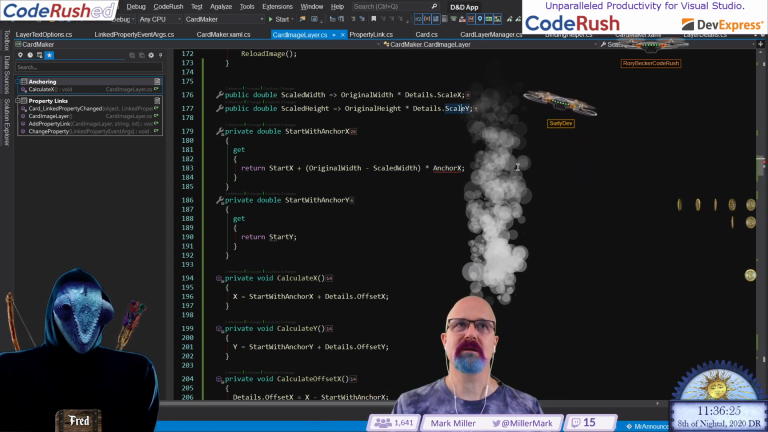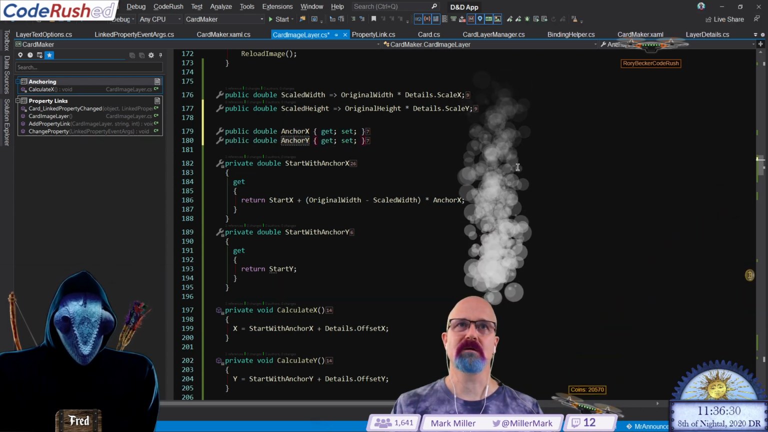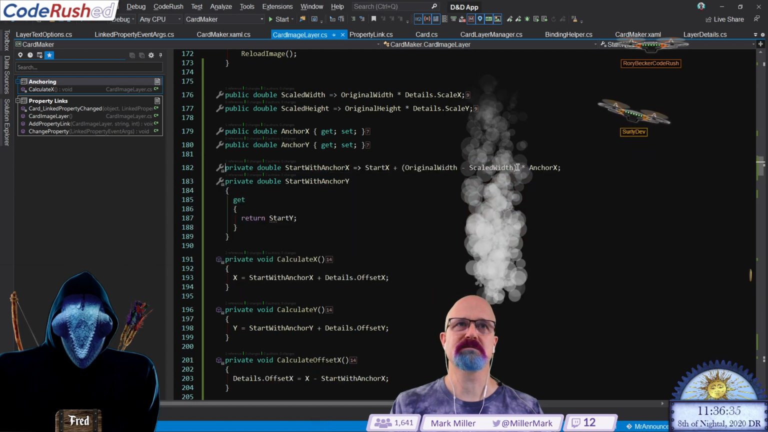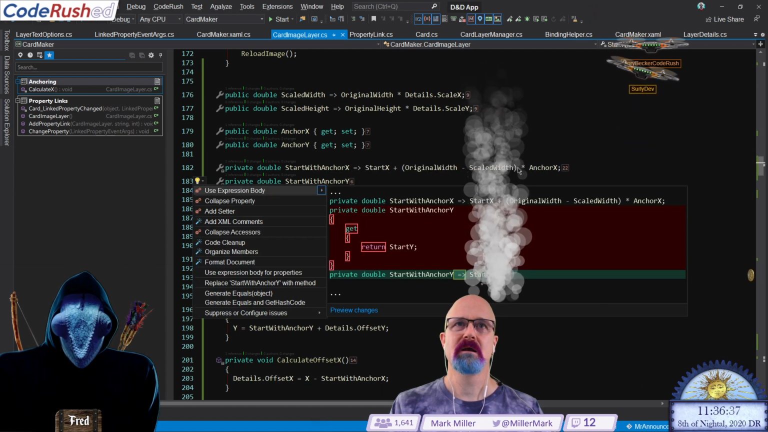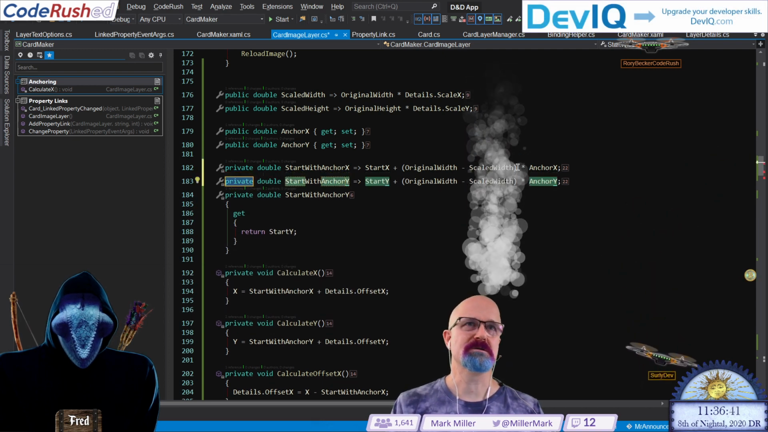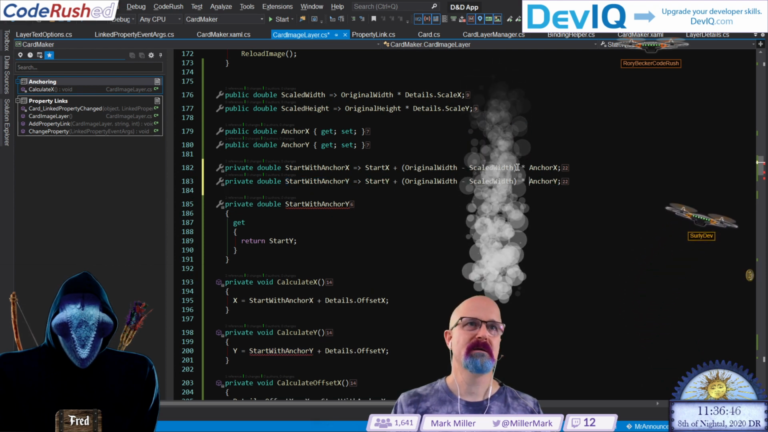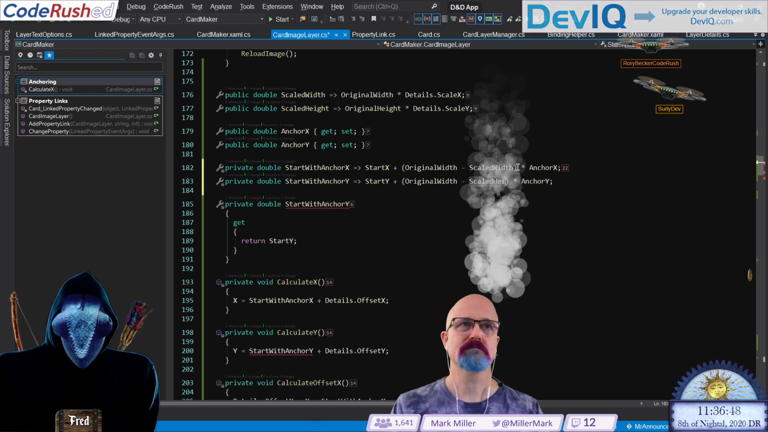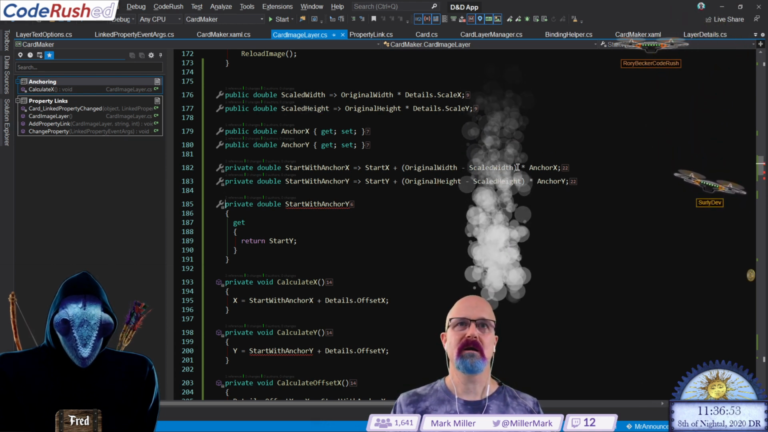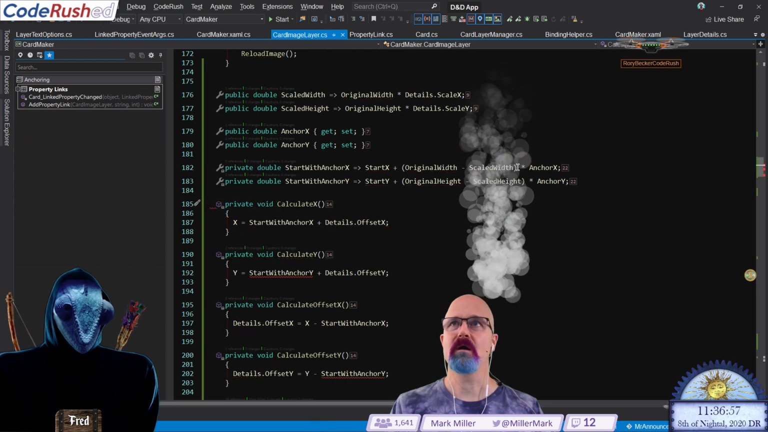So I'm just going to create these up here like this. And there's my anchor X and Y. Let's turn this into an expression body. Let's duplicate this. Look at CodeRush go to work there for me. Almost got everything. I just need to change width to height. Certainly cut down on the amount of effort needed. Oh, sure. Okay. There.